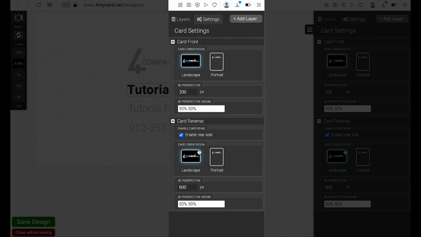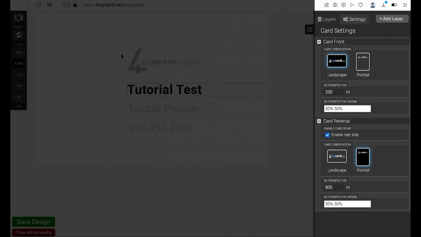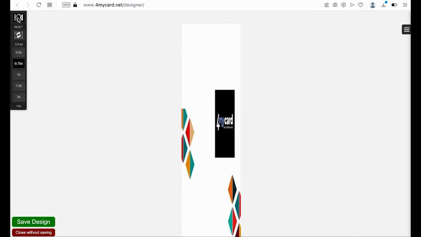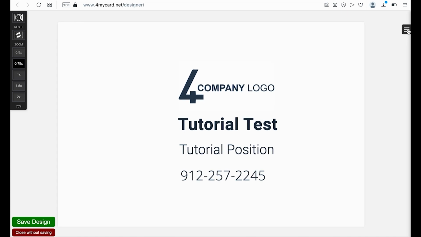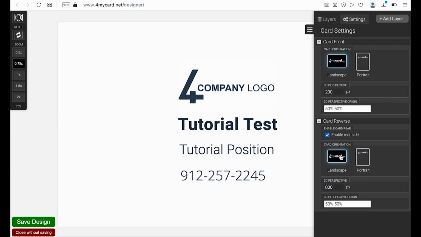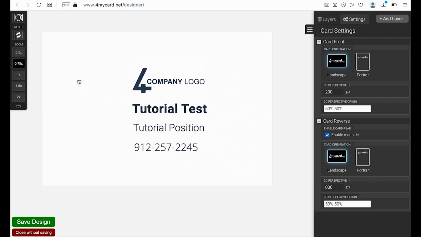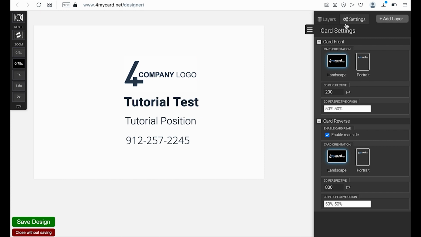Now card reverse, that means your back image. If you want your back image to be portrait, you can make it portrait. So if I flip it over, it's portrait. We'll keep it landscape. That's your settings.